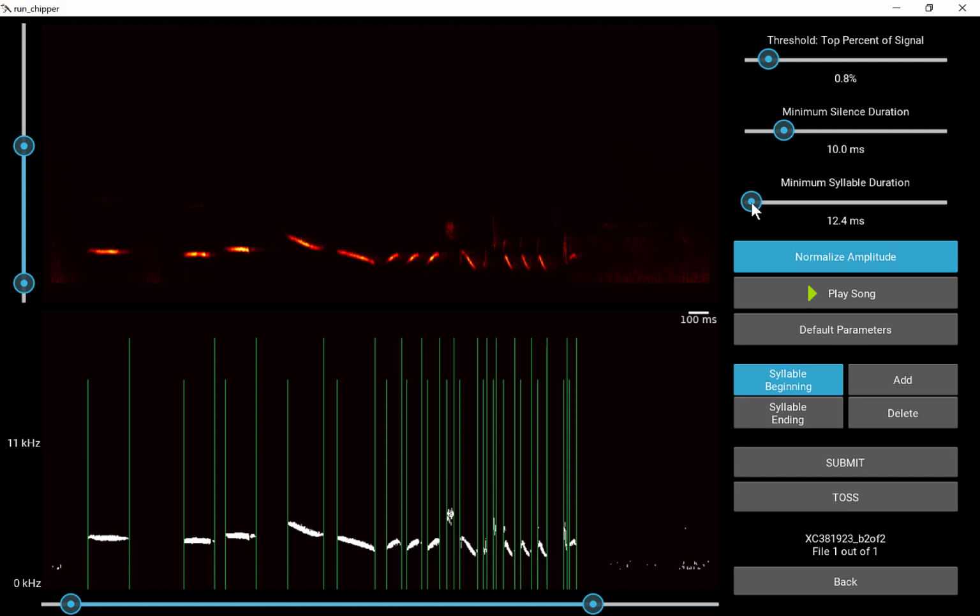Now you have to start making more difficult decisions on what you are defining as a syllable. For instance, I'm going to say that these two pieces should be considered notes of one syllable. To make Chipper also recognize them as one syllable, the user would need to increase the minimum silence duration, like so.